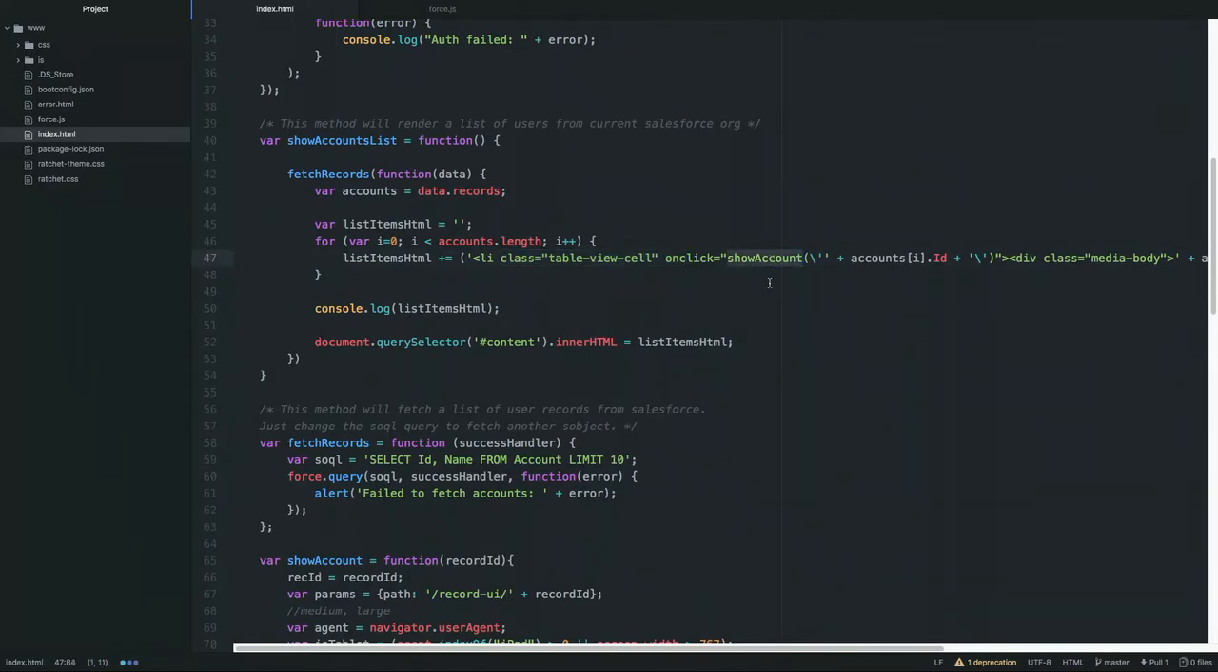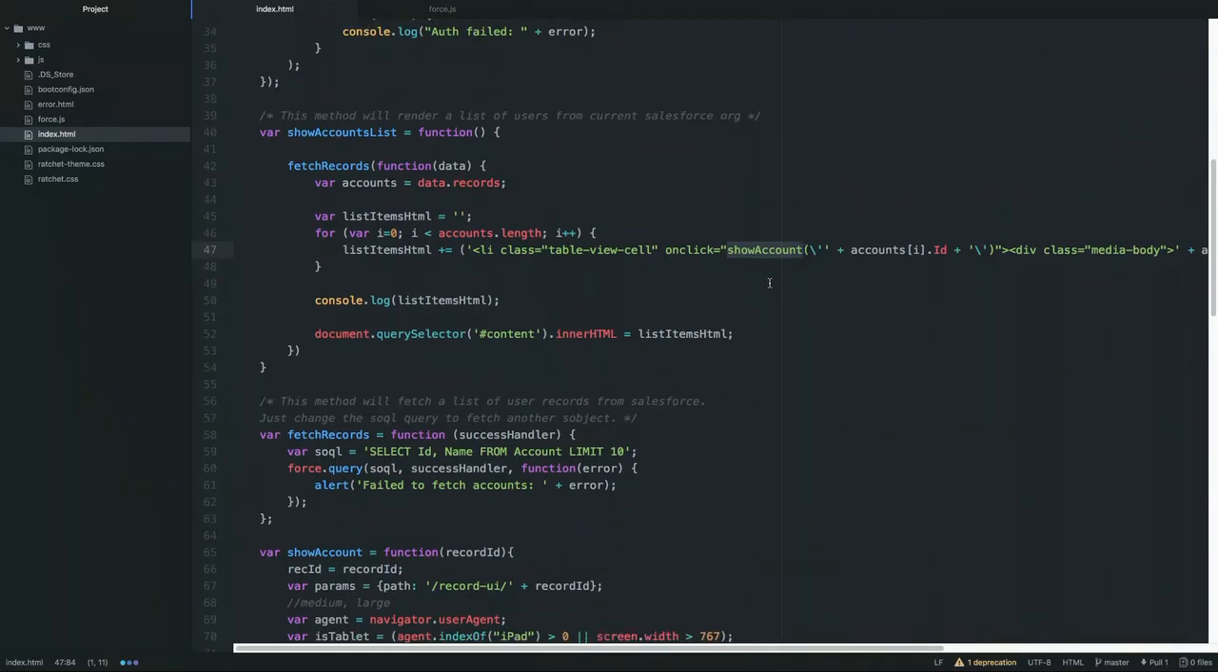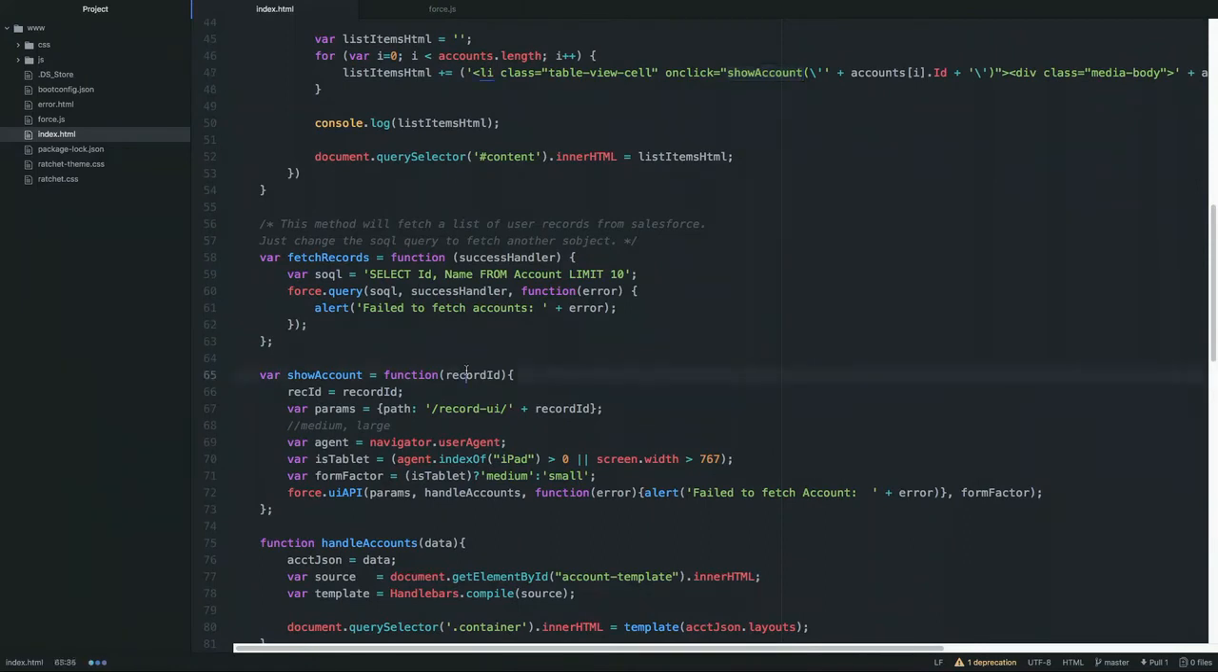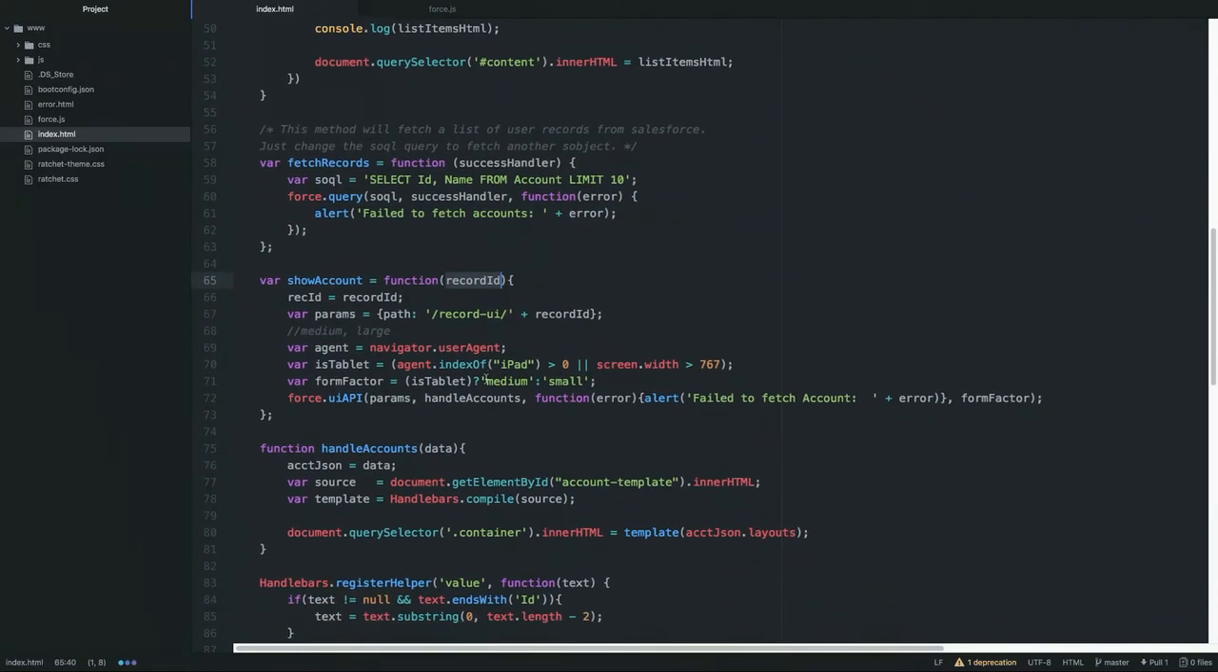What we added right here was this show account function. This is going to actually get that data from the UI API. So we grab the record ID from the account that you clicked on, and we build out the parameters for the UI API to call out to get that information. And with this little bit right here, we're just doing a real quick check to see if we're on a phone or tablet, because we want to use a medium form factor if we're using a tablet, and small if we're using the phone. And then we call this function here, Force UI API.